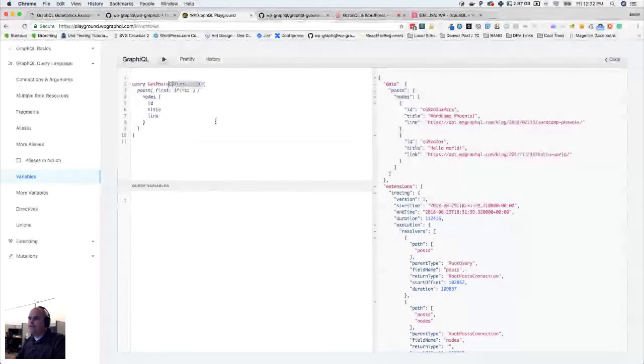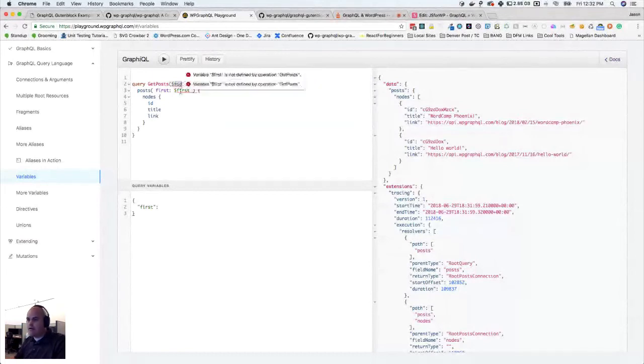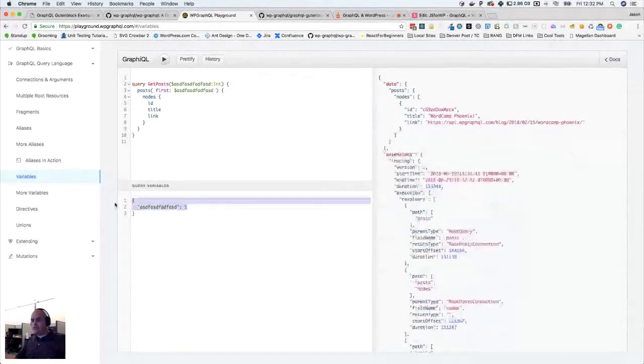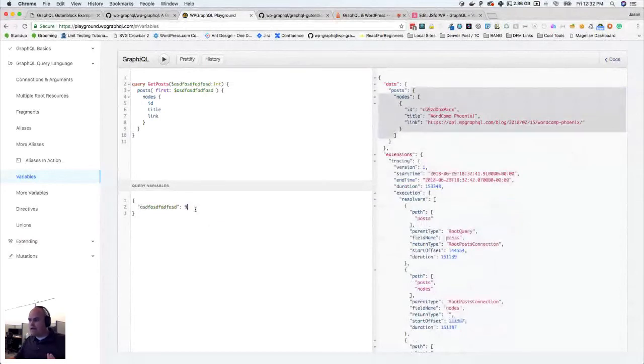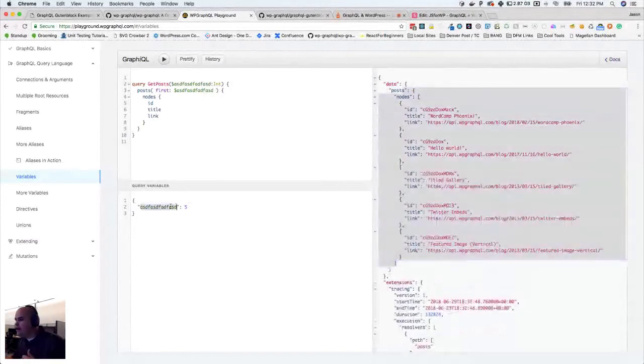But if we use variables from the GraphQL spec, we actually leave this string a static string, and then we send variables as a separate part of the request. So in this case, it's asking for a variable first, and we can name our variables whatever we want. So I could say just some random name. I get to choose what that name is. And if I send the value of that variable as 1, I'm going to get 1 back. If I send the value of that variable as 2 or 5, I'll get 5 back, right? Probably want to name it something smart, like first in this case.